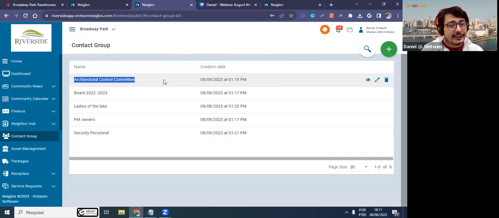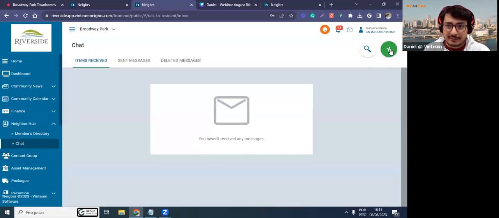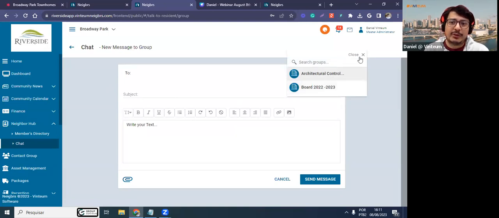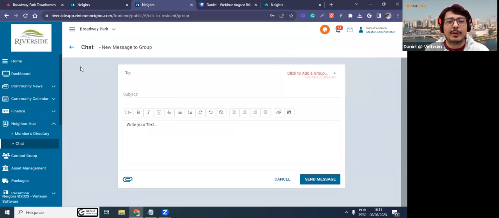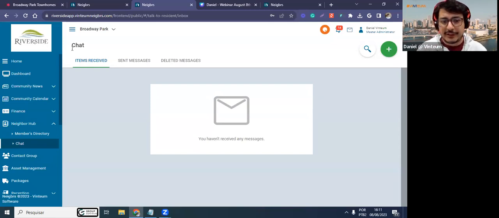So if there is any decision the architectural control committee needs to make and they want to talk it out between themselves, any of those members can come here to the neighbor hub, go to chat, click on the green plus button, and create a new group message to any of the groups that they belong to. As you can see here, they will be able to see and message that group, and all the members of that group will be notified and can reply. Again, group communication, right? In order to make this live, to make the interaction easier for you.